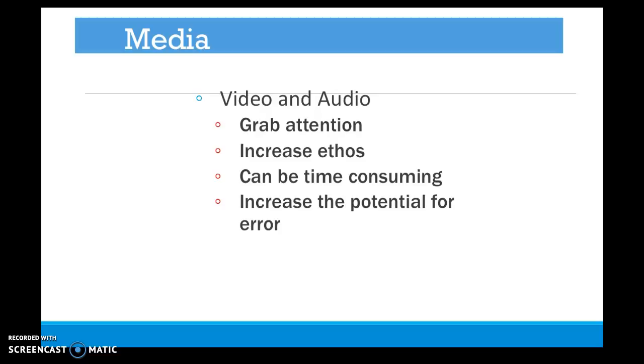When used properly, though, disadvantages, some of them do require special production skills, special equipment, and more practice to understand how to use media. They might require special equipment, can be time consuming, and can increase potential errors: bad timing, ineffective use, and equipment failure.